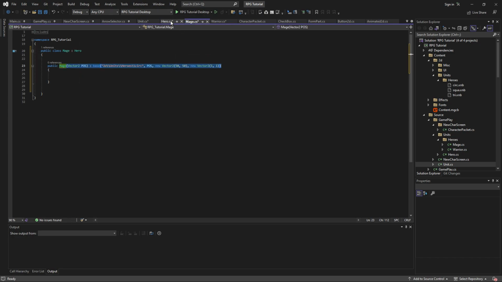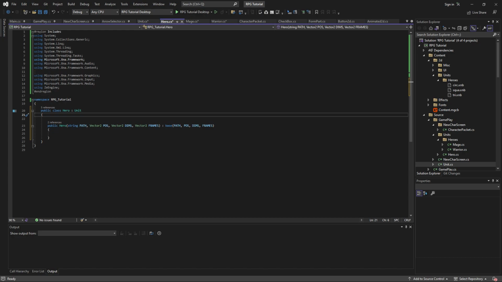Okay, and then warrior is also a hero. So mage is a hero, is a unit, and a unit is an animated 2D. Makes sense. I hope it does. The next thing we're going to do is we're going to deal with our stat packs. What is a stat pack, you might ask? A stat pack is a set of stats in a very loopable and searchable manner.